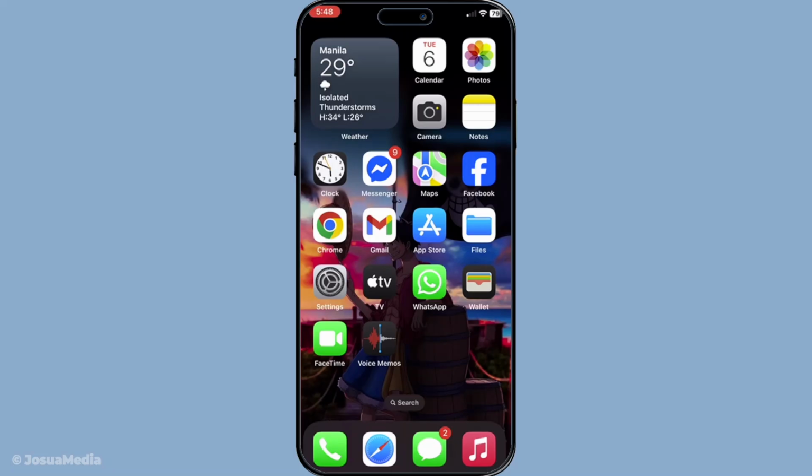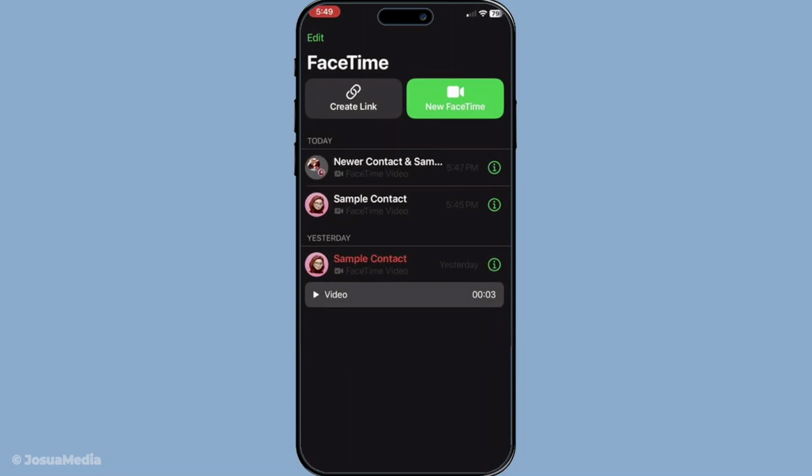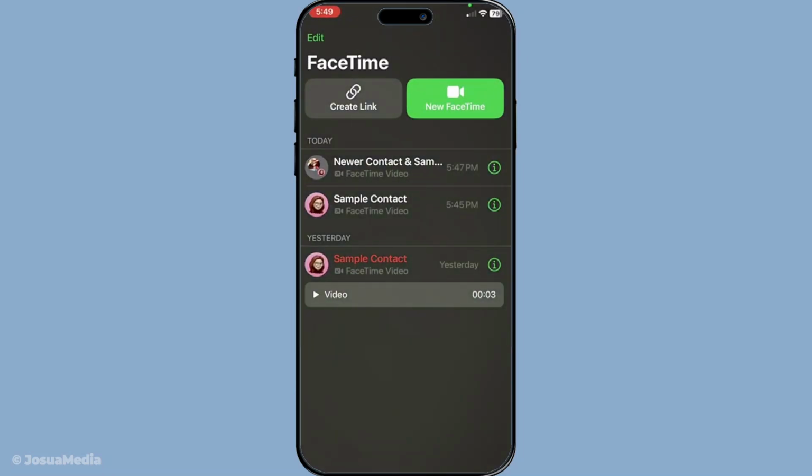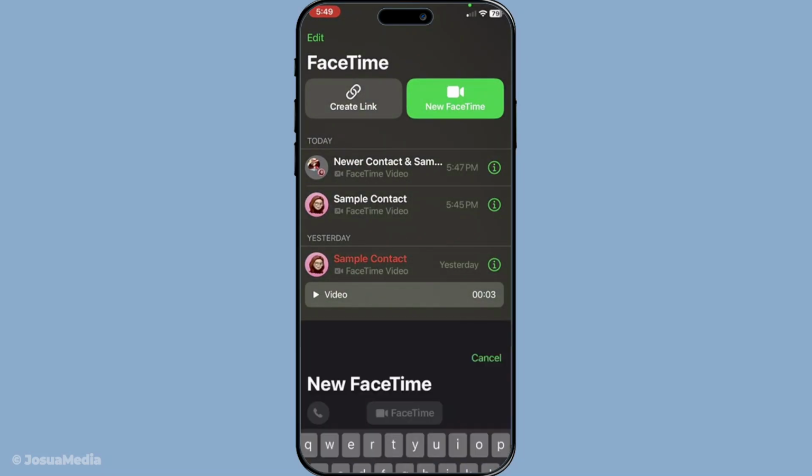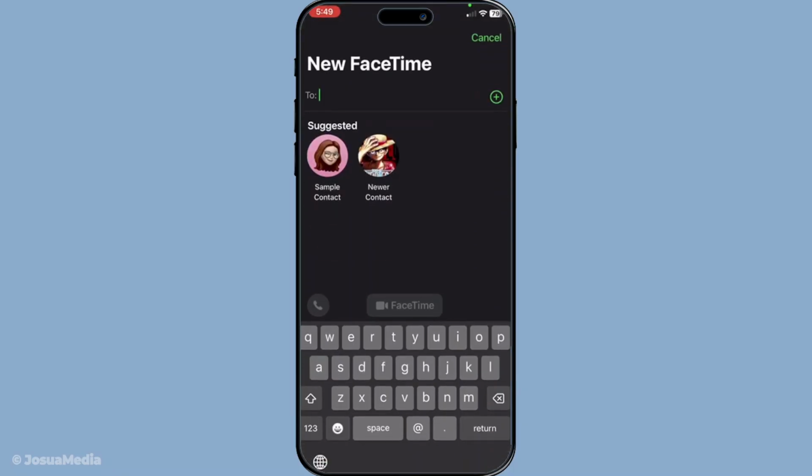To kick things off, grab your iPhone and locate the FaceTime app. This is typically a green icon with a white video camera on it. Once you've found it, go ahead and tap on it to open the application. Now that you're in the app, the next thing you'll want to do is tap on the New FaceTime button. This is your starting point for initiating a new call, and it will lead you to a new screen where you can start adding participants.